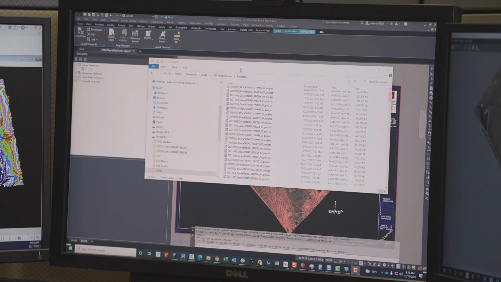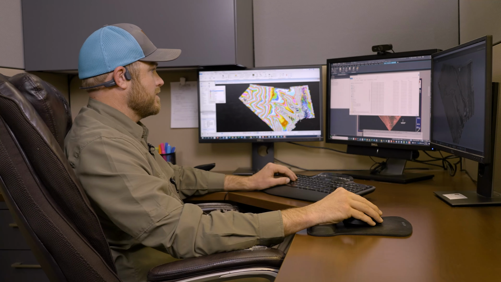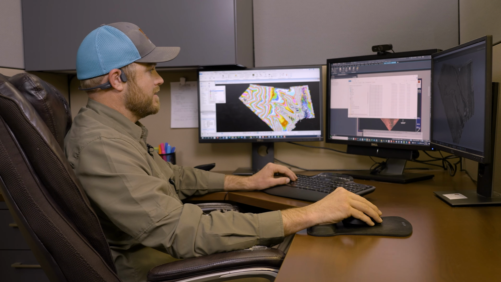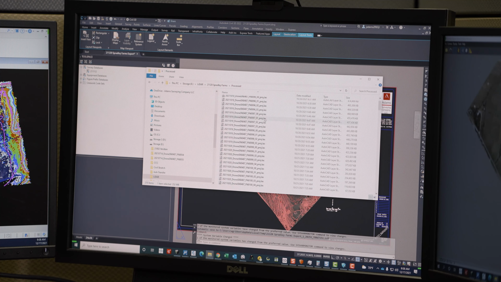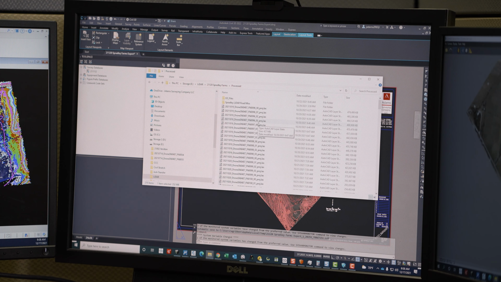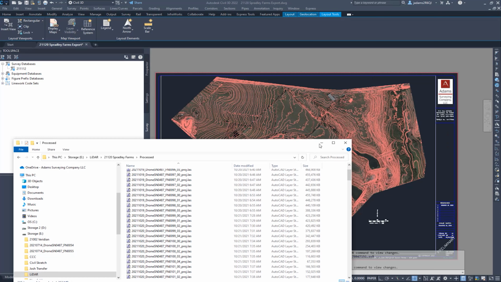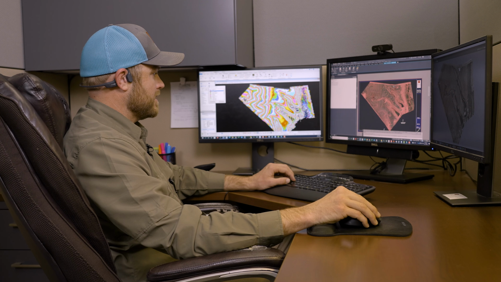So we've completed our collection of Spradley Farms, which is where we were on day 1. We went then to a job site called Karis. This is a much larger project. This took 13 full flights to complete, which we did over the course of a day and a half. This is an 800-acre site. Big acreage sites are going to have a lot more of everything.